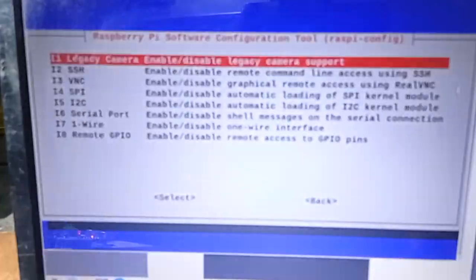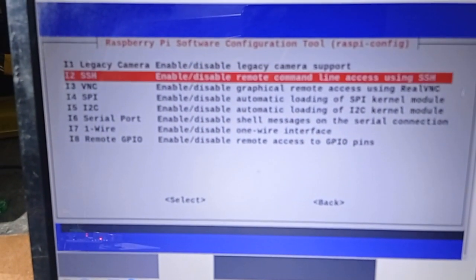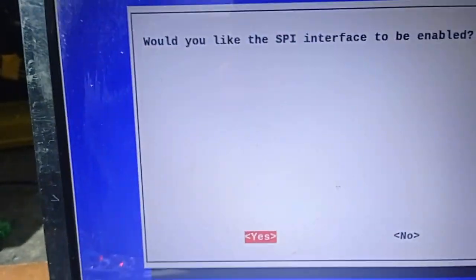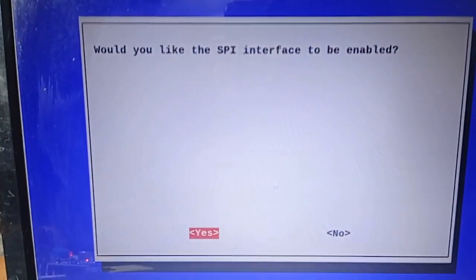Once again press enter, and this time we are going to enable the SPI, the serial peripheral interface. Once again press enter. Would you like to enable the SPI interface? Yes, I want to enable.